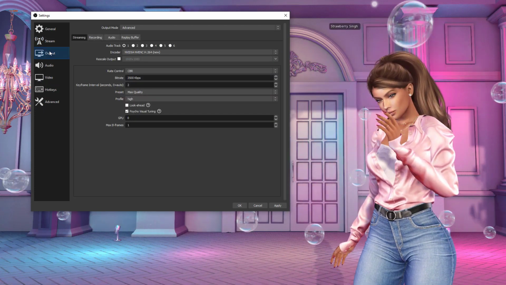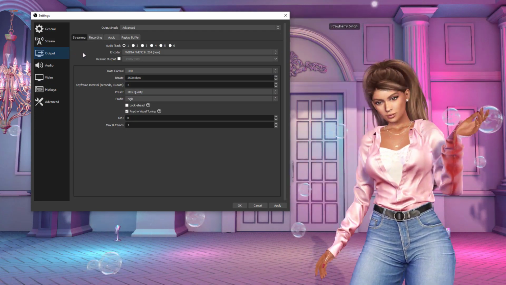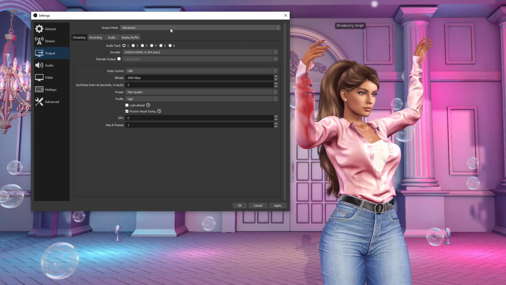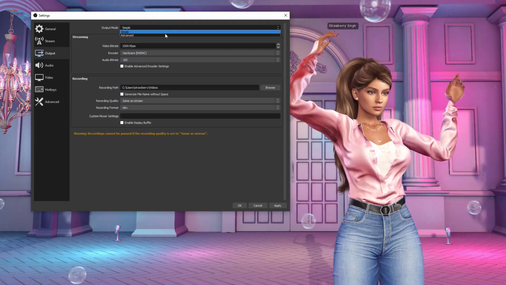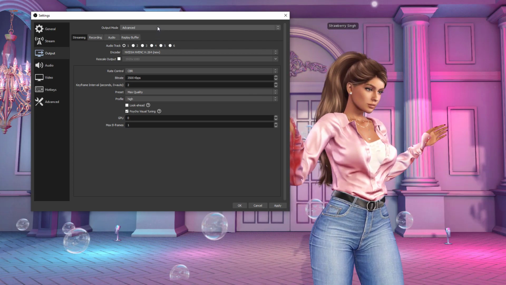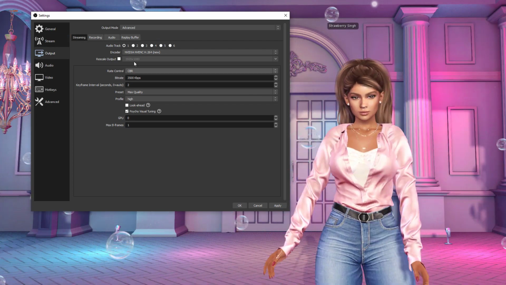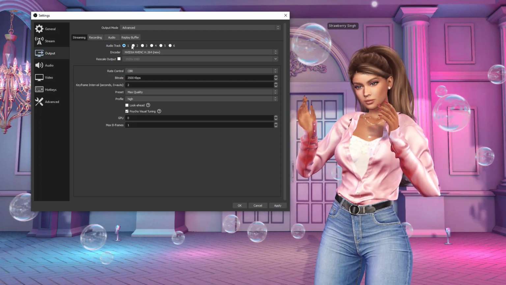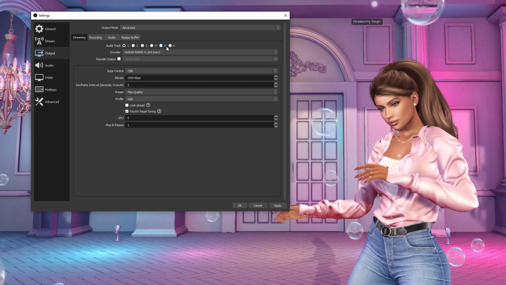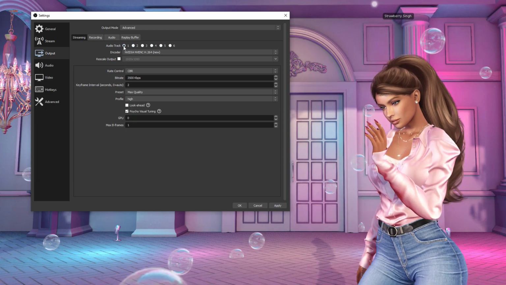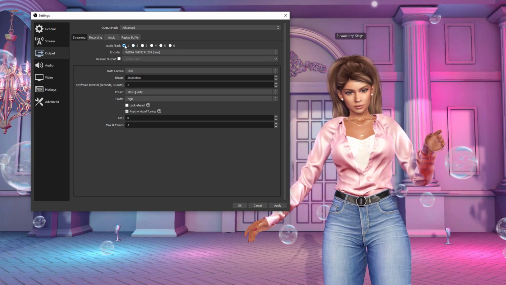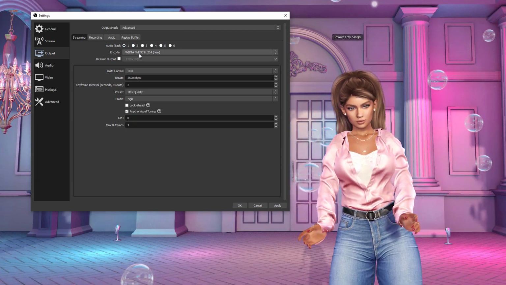Next, we're going to look at the output settings. Now this is where it gets really good. First thing you want to make sure is you go from simple to advanced. Change that to advanced. In the streaming section, I only use one audio track. If you want to use multiple audio tracks, and then when you're editing and different things, you can do that, but I keep it simple. I use one audio track, so you're just going to select one here.